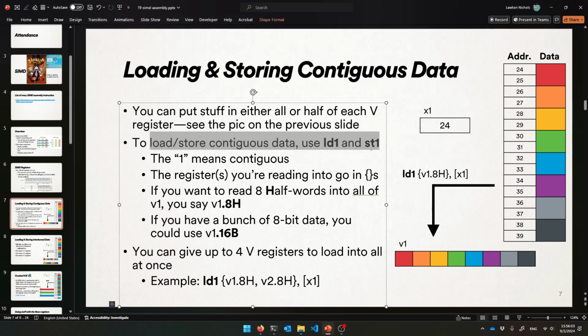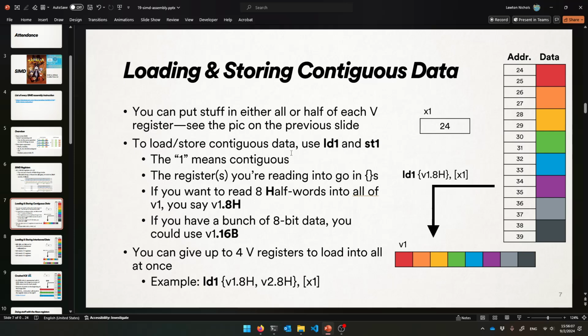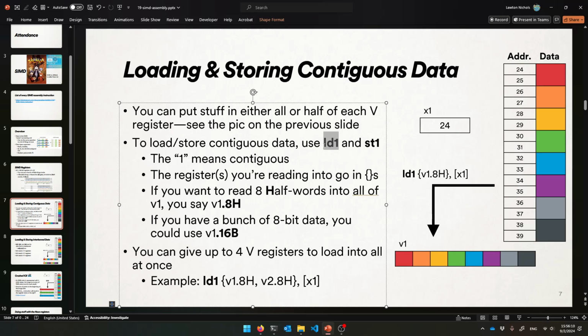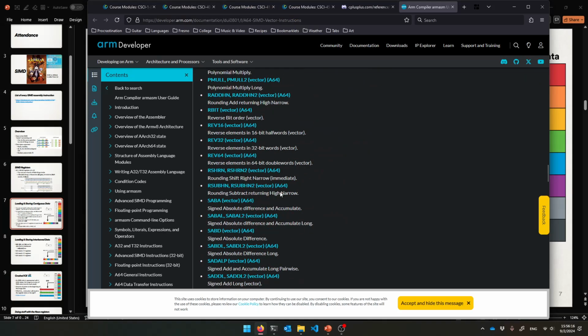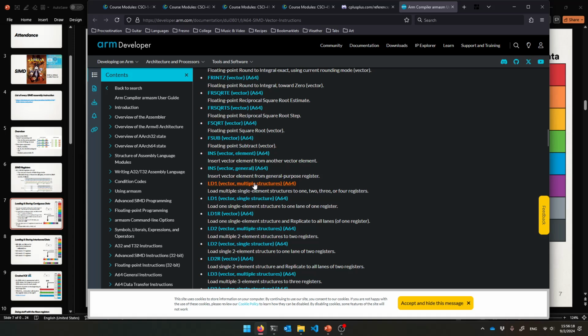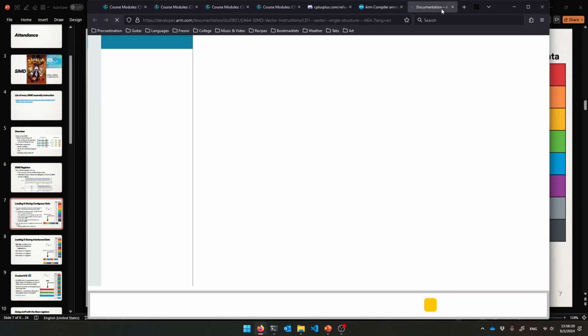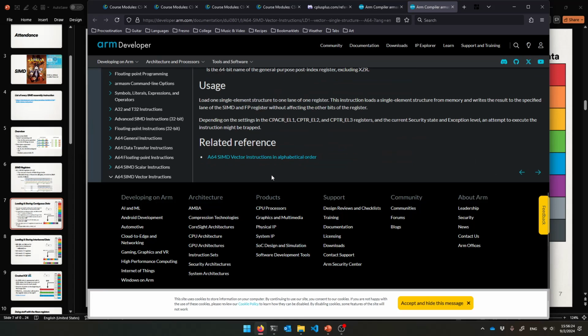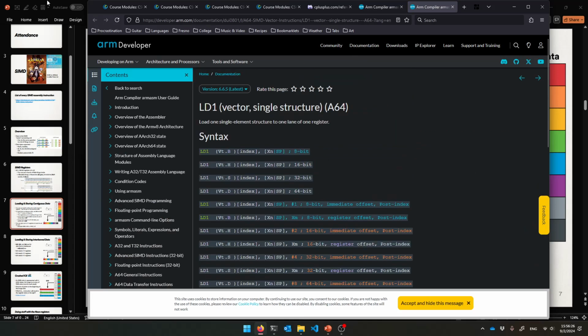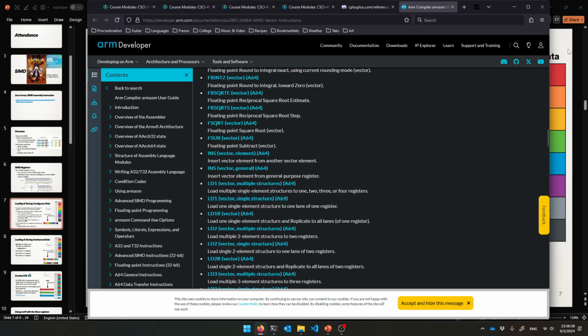If you want to load and store contiguous data, hopefully this pretty picture that I worked hard on will help. You're going to use LD1 and ST1, all right? And so look at the documentation for these. These are weird to wrap your mind around. So like we're going to LD1 this thing, all right, into a single structure. So there's a bunch of different ways to use it. I will do my best to explain, but the documentation does help if you read it long enough, okay?